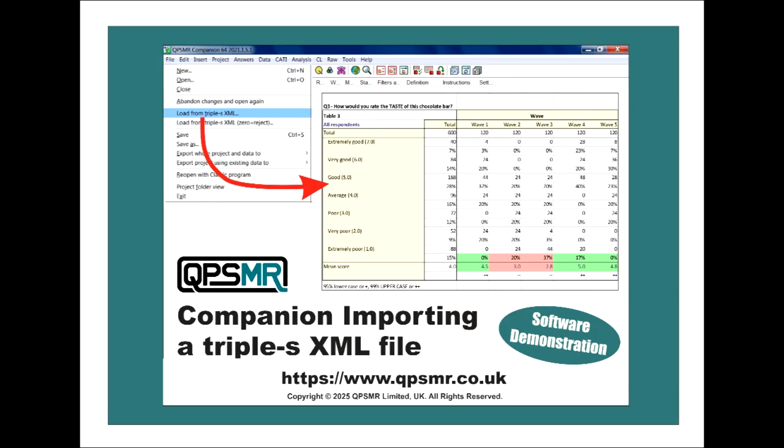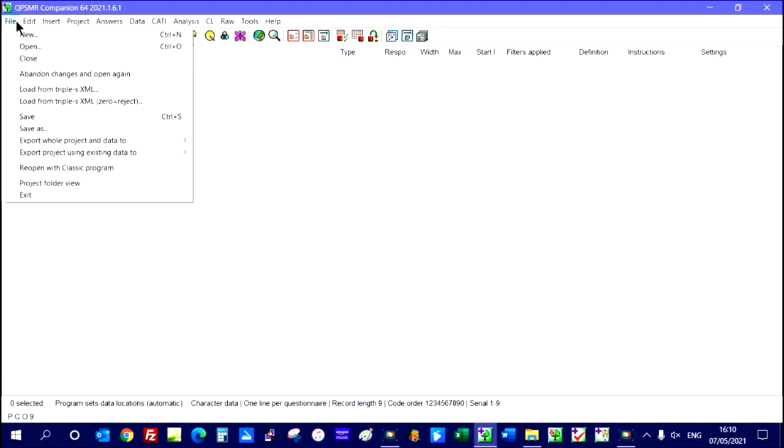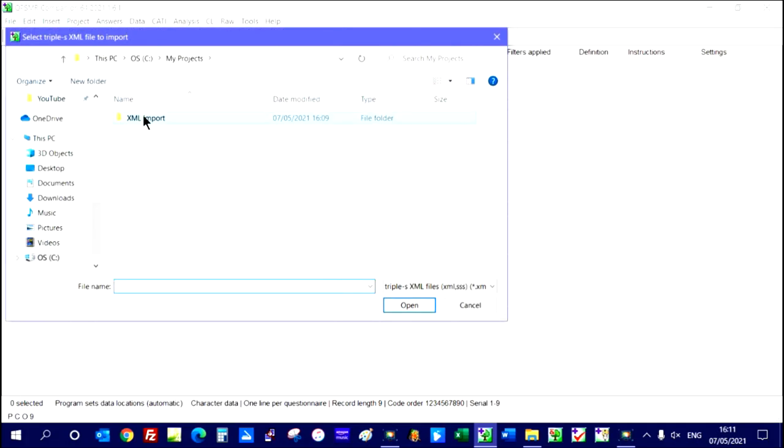For this demonstration, we have modified a small XML file so we can show you some issues that might be encountered. However, in reality, many files can be imported and analysed straight away. To begin, we open QPSMR Companion, and from the main window we select File, Load from SSS XML, choose the file we wish to import and open.